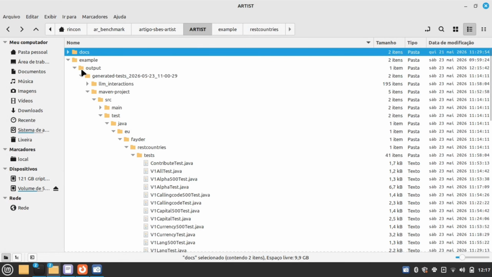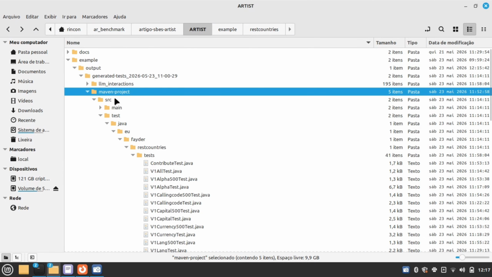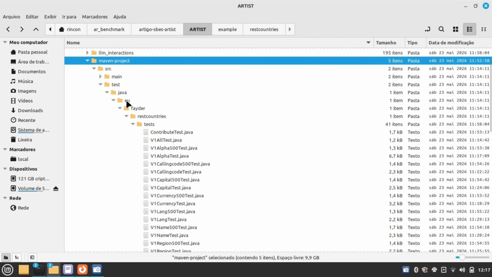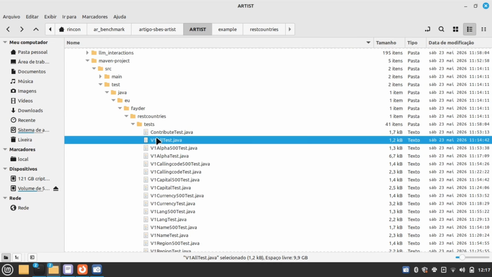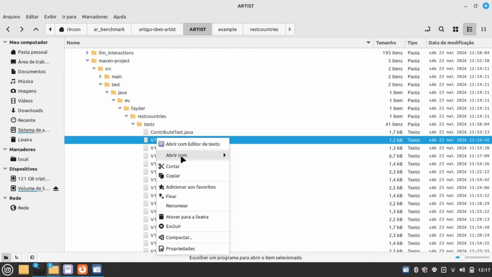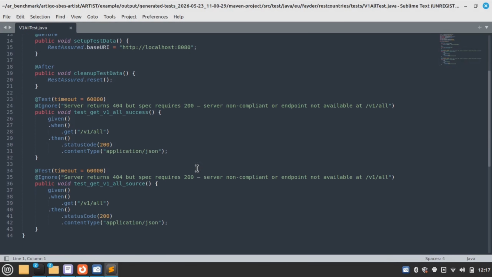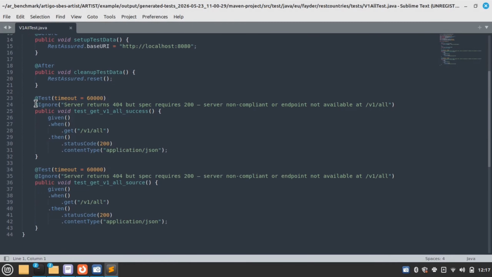Here are the results. Artist creates a complete Maven project ready to run with mvn test. Each active test checks exactly what the spec says, the right status code, and the expected response only. And here is a test that was put aside. The @Ignore tag comes with a short note pointing to exactly what the spec says and what the API actually returns. This is what I mentioned earlier.